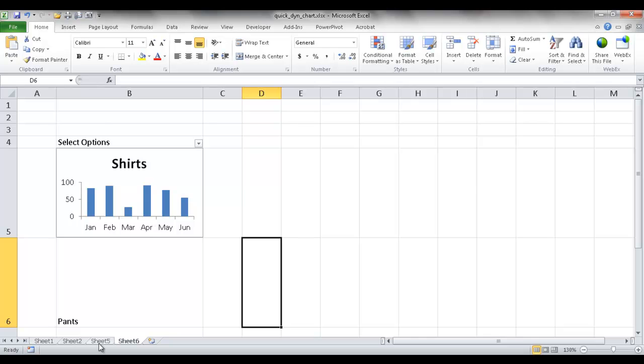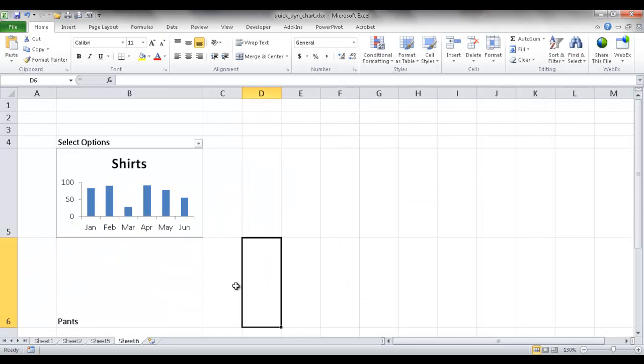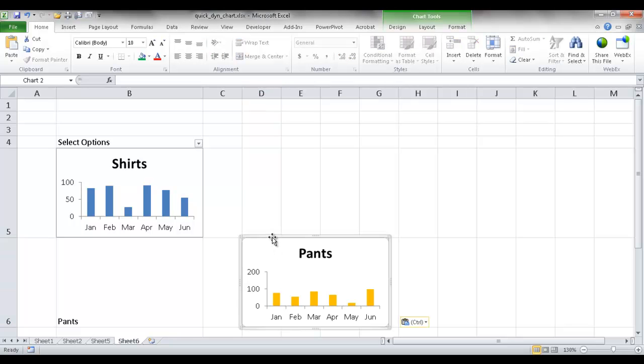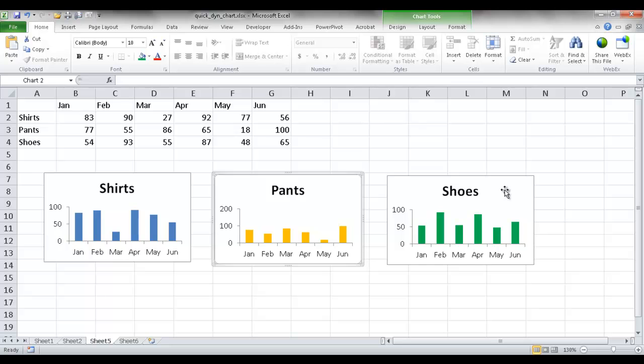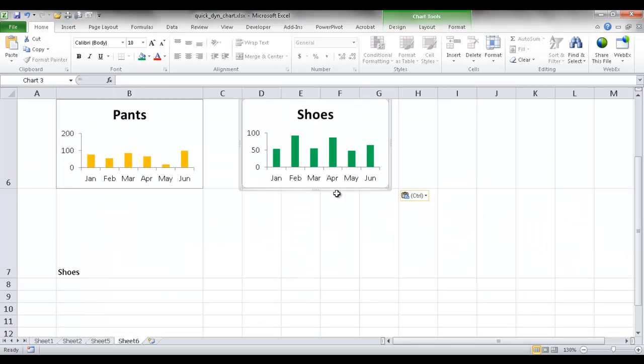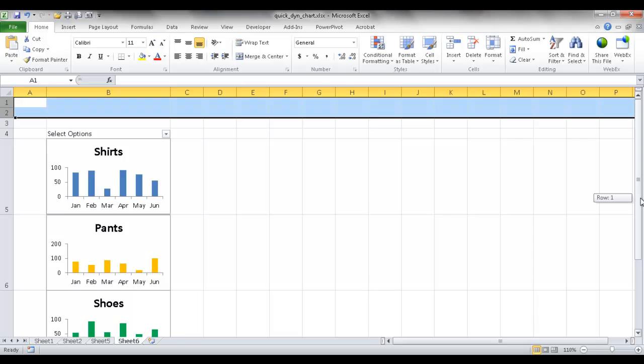So I can go back and select that, Control-C to copy, and then Control-V to paste, and press the Alt key and snap this into the grid here. And let me go down to shoes and go back into this particular tab, Control-C to copy, and then Control-V to paste, and press the Alt key and snap it in the grid here. I'll just make this view a little smaller. All right, and so I'll bring this down a little bit.